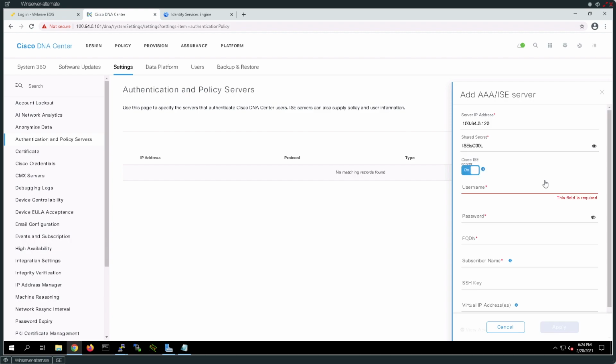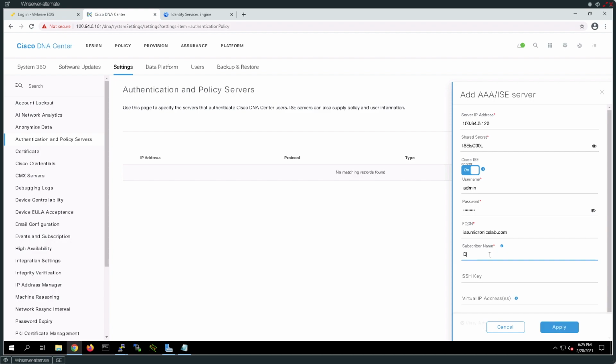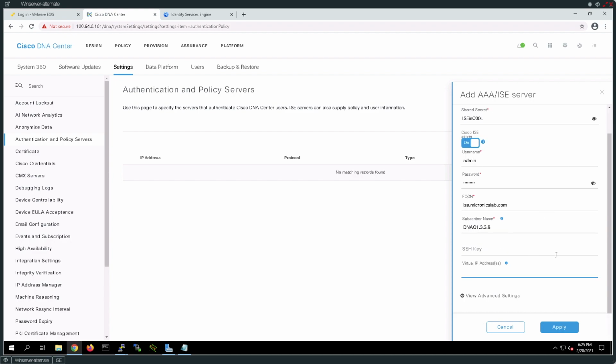It is an ISE server, and as such, I'm going to tell the DNAC how to log into it using the credentials of admin and ISE is cool, and specify its fully qualified domain name, which is going to be ise.micronixlab.com. And I need to give this device a username, a subscriber name. To do that, I'm going to put in DNAC, and I'm going to say 1.3.3.8. I'm not going to specify an SSH key. I'm not going to specify a virtual IP address.